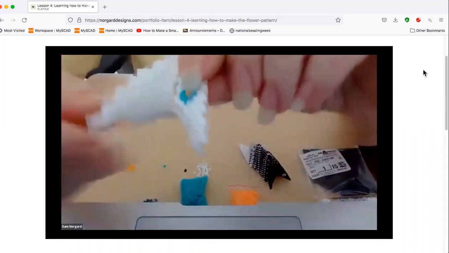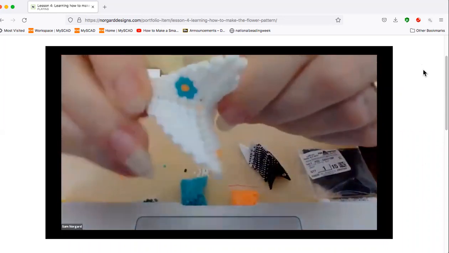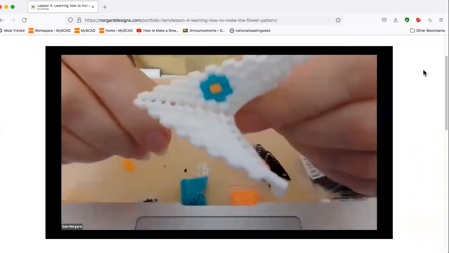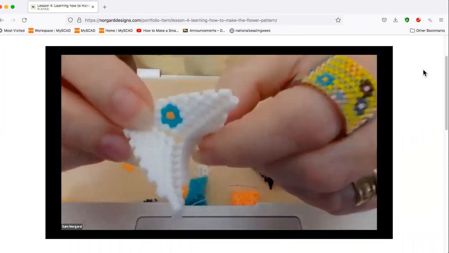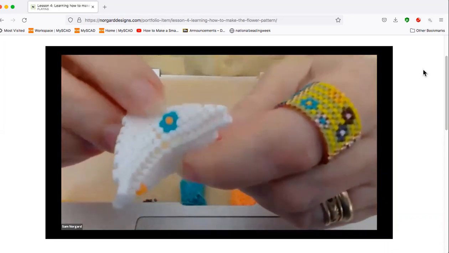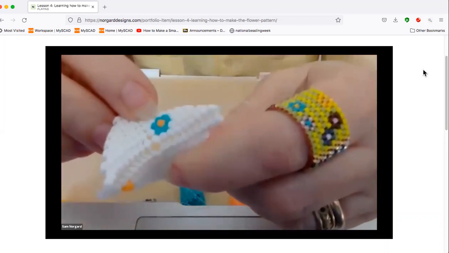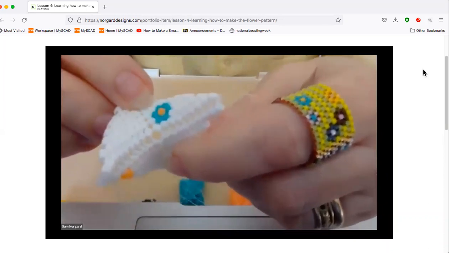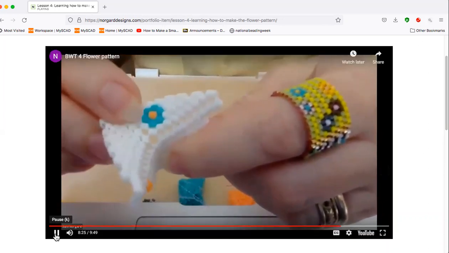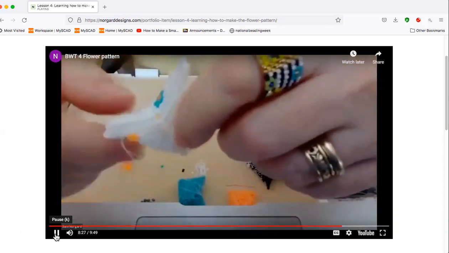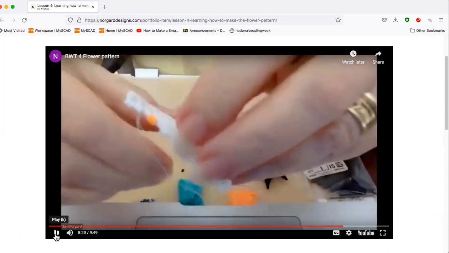I decided to place 2 flowers in this. I'm asking that you place 1 or 2 flowers. And I decided to use a turquoise and an orange, blue and an orange, for the petal being the blue and the center being the orange. And then on the other one, I'm simply going to reverse that.